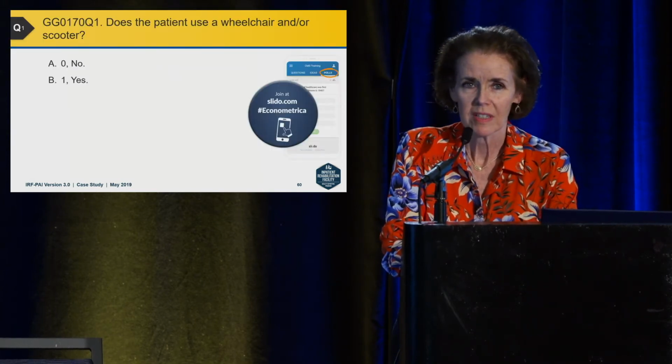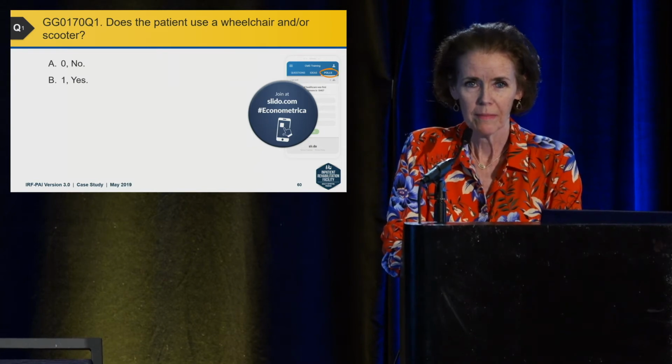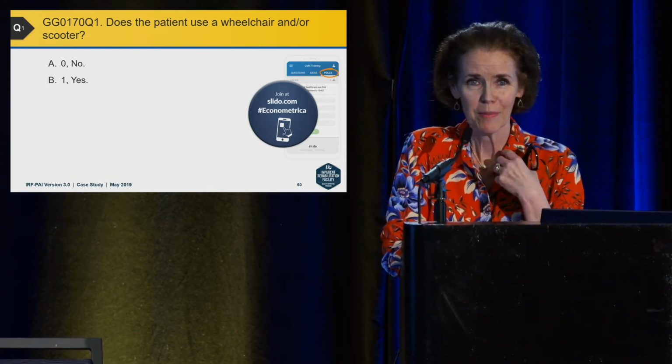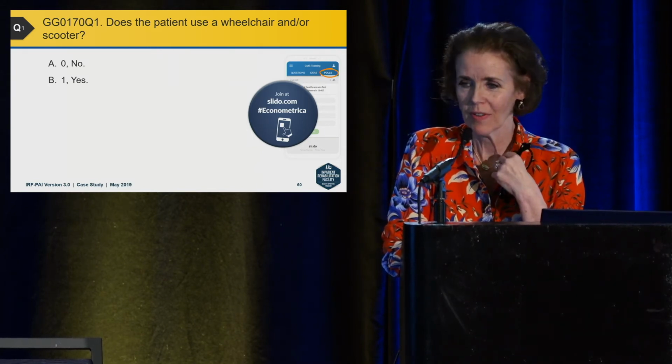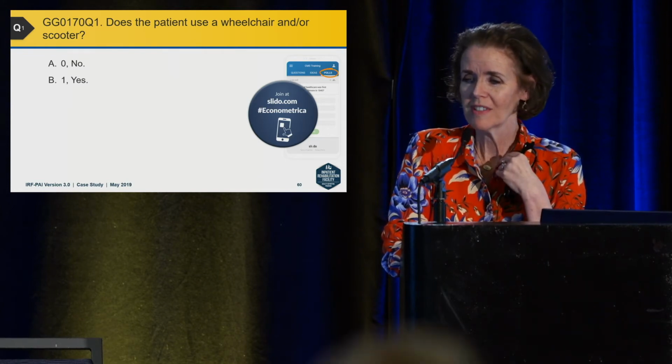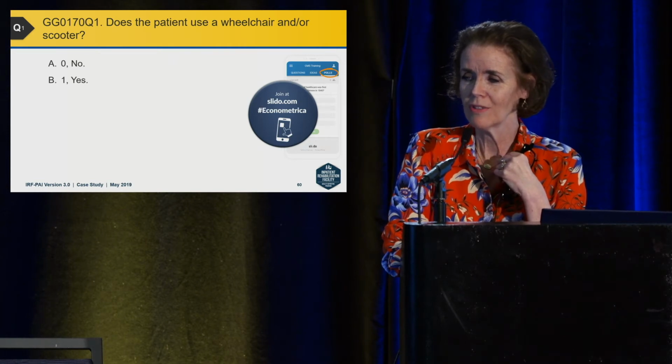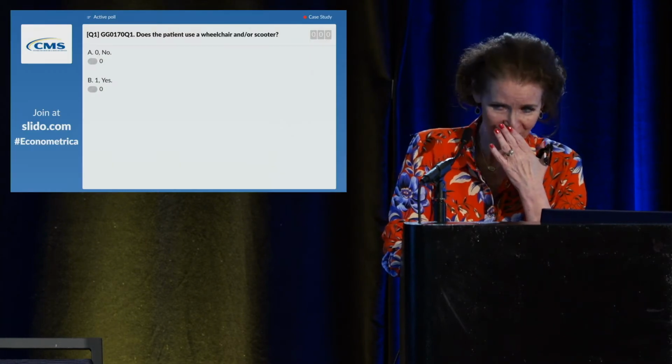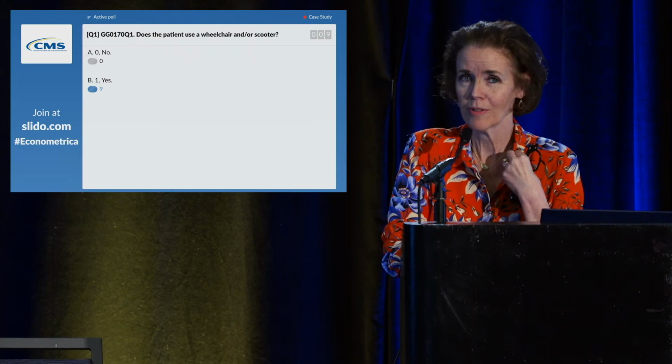And then we're going to do a quick Slido just to make sure that the people live streaming are participating and they can get their certificates. So this is a question we already answered, so you know the answer. It's GG17, question 1, does the patient use a wheelchair or scooter? So I ask if you could just answer that. Let us know you're still out there.